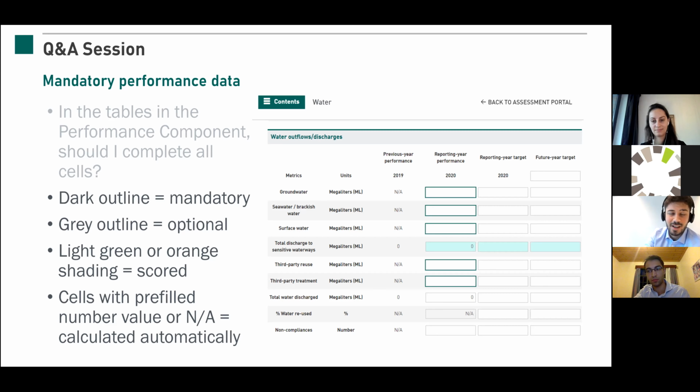So hopefully that's clear. I'm also going to come back to this distinction between light green or orange shading. In some cases, depending on your sector allocation, there could be different scored metrics, and that's particularly found, for instance, under energy, in the case that you're a power generator versus a typical asset that simply consumes energy, for example. So watch out for these, and hopefully that provides a clear explanation of how these different shadings and colors work.